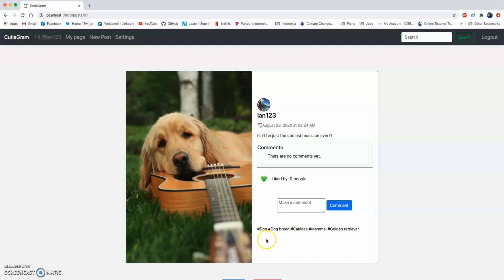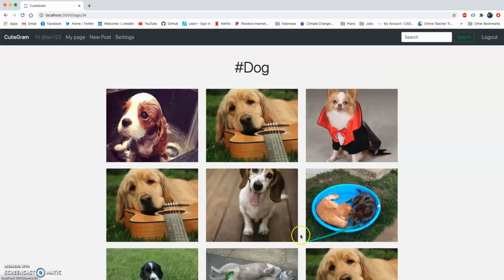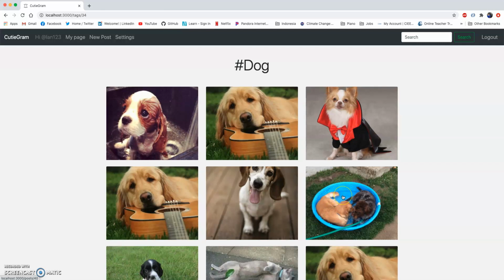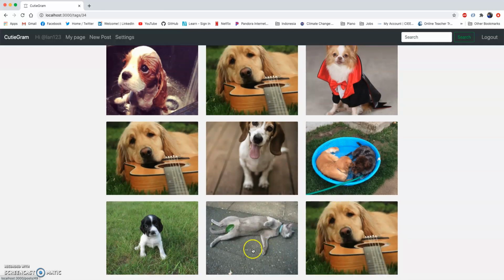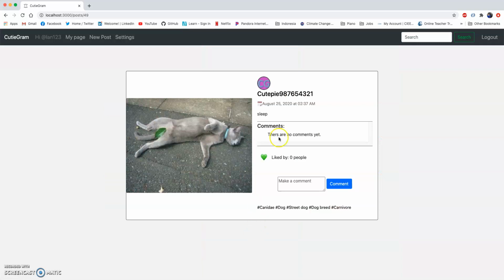So if I wanted to, I could click on dog, and we are now going to see all of the other photos that have been put under the dog tag. And if I wanted to go from here, interesting, there's a cat there. Nothing's perfect, folks. I can click on the photo, and I can see who made it. CutiePie98765431 made it. I like that. It's a cute cat, so I'll give it a like.